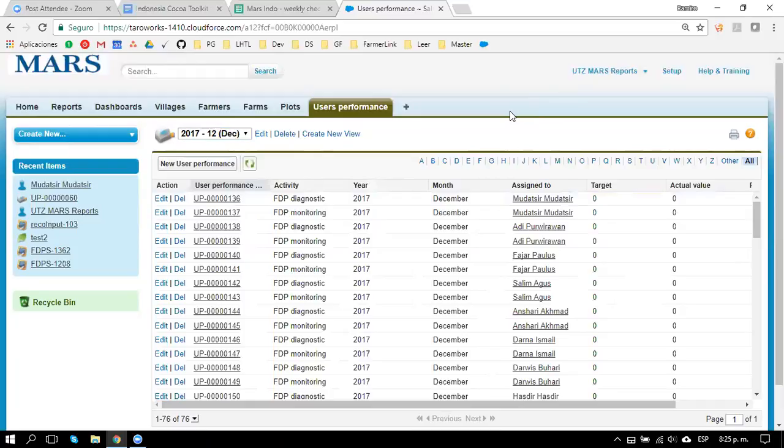The way that we had designed it, you actually have to input it by month. So if you already know the target for the whole year, you can just break it down into different months. Say, for example, one field coordinator has to do 30 visits in the whole year, then you can break those 30 into different months. So yeah, that is the way.